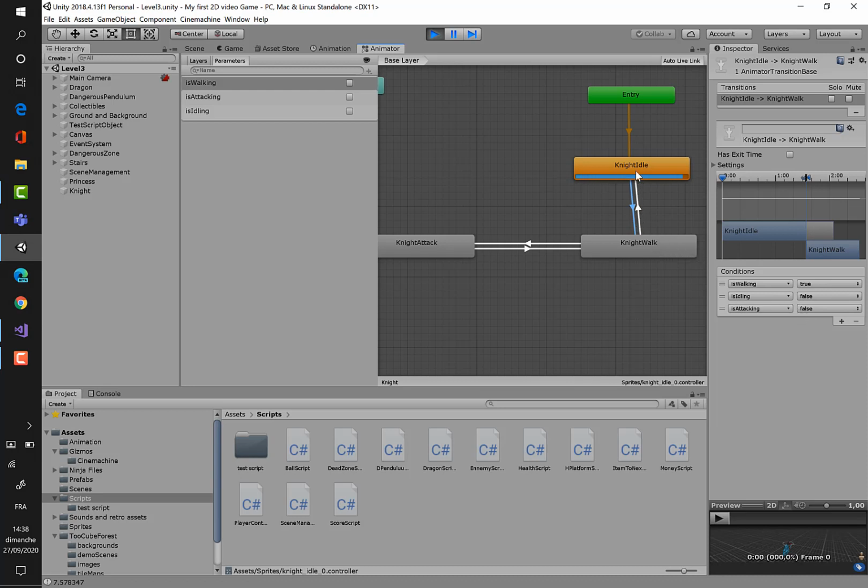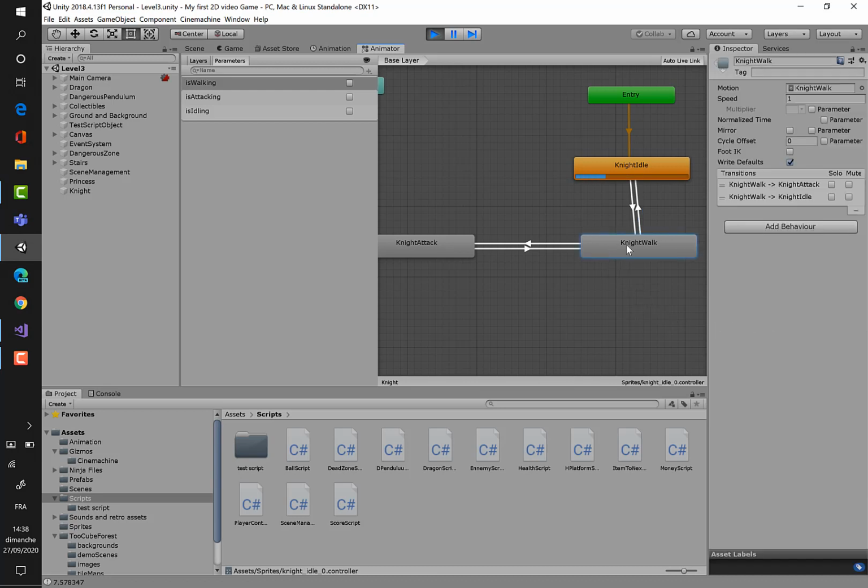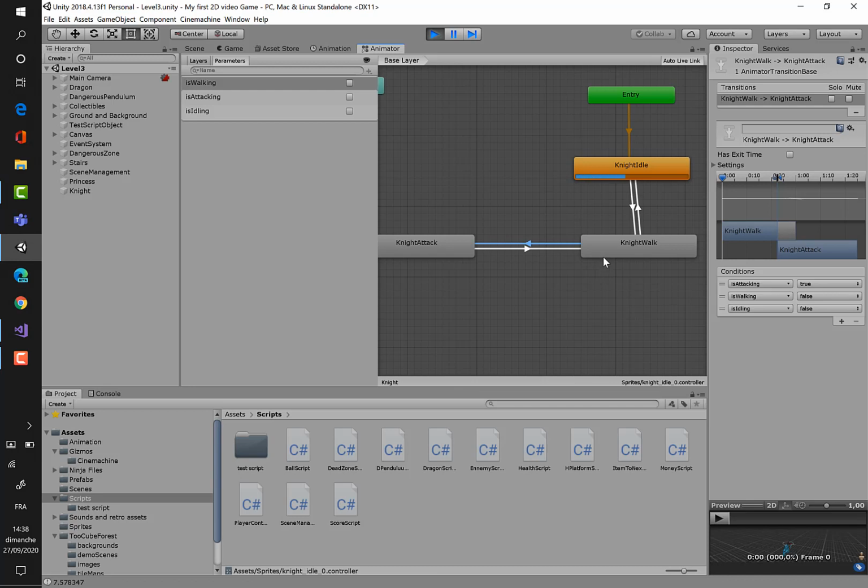And in reverse, if I want to play the knight idle animation, I have to set is idling to true and the two others, is walking and is attacking, to false. In the same manner, if I want to go from the knight walk animation to the knight attack animation, if I choose this arrow, you can see that the is attacking boolean is true and the two others are false. And for the reverse, to return to the knight walk, I have to set is walking to true and the two others to false.